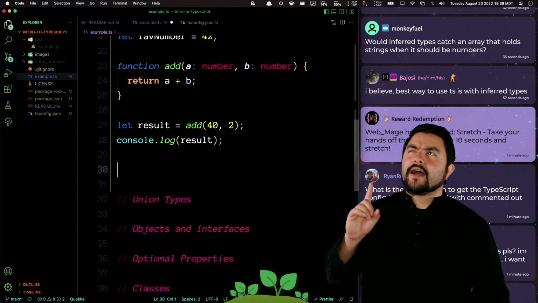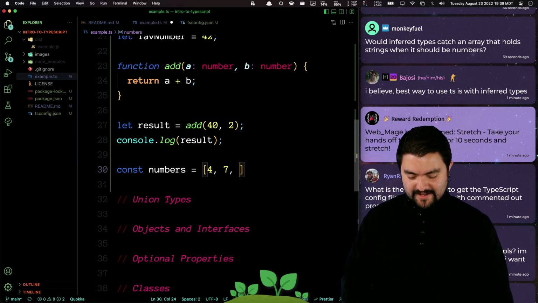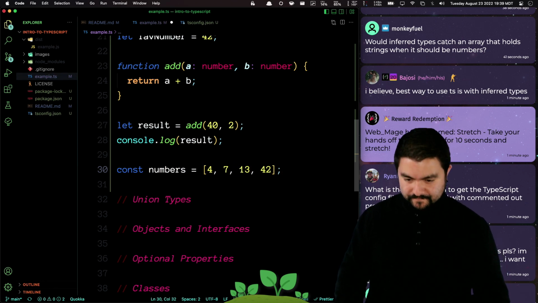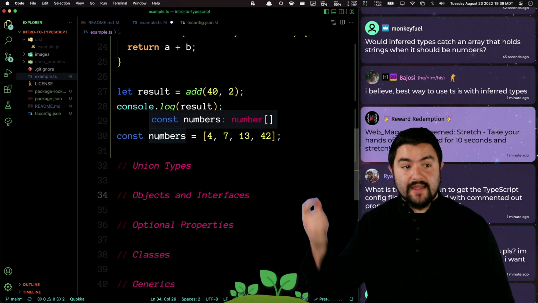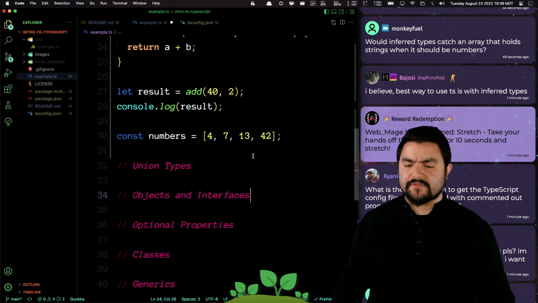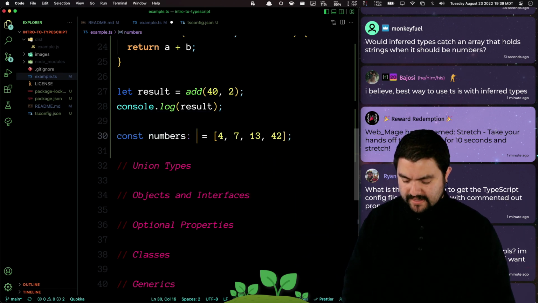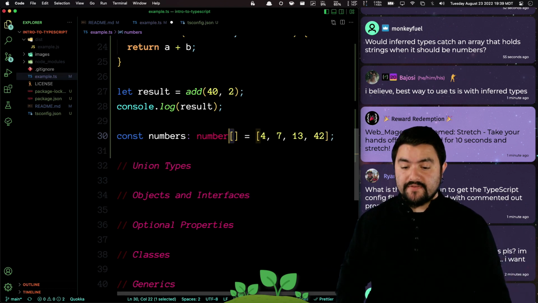Yeah, so I don't know if you worded that right, but let's say we have an array of numbers, like 4 and 7 and 13 and 42. The inferred type of this is an array of numbers. If I highlight over that, you can see it's a number array. We haven't talked about this syntax yet, but I'm going to show you some more examples with it. But basically, we are saying that this is an array of numbers.